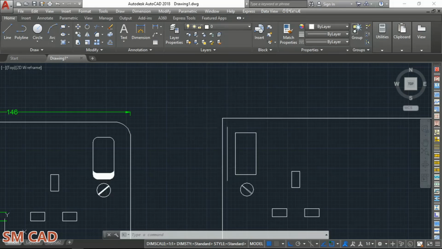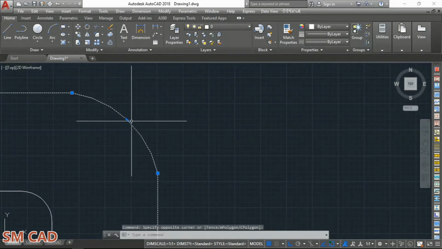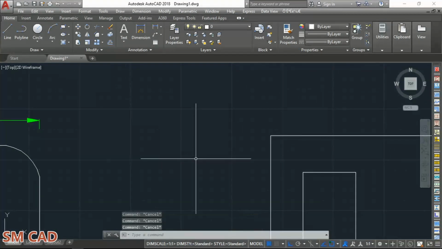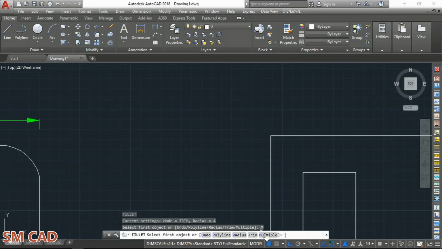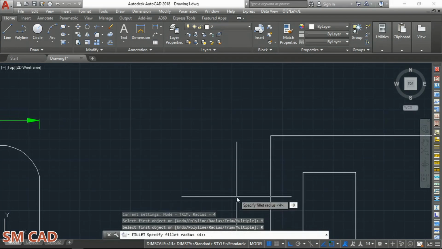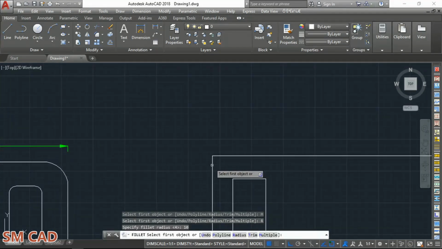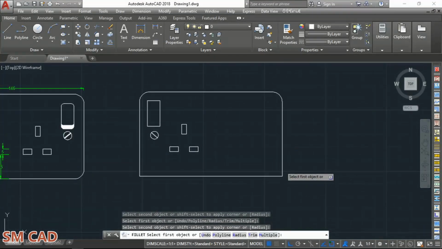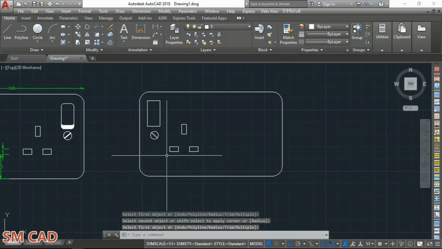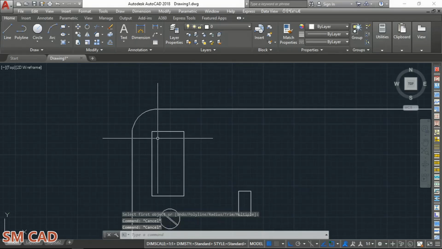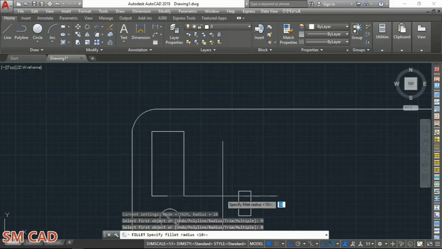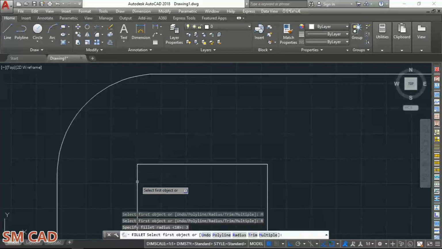We need to fillet this, and you can see the radius for this is 10 units. So we will do fillet, multiple, and I will give radius 10. So we'll click here to here, here to here, here to here, here to here also. And again here I will do fillet, again multiple, and I will give radius 3 for this to do the trimming fillet here.